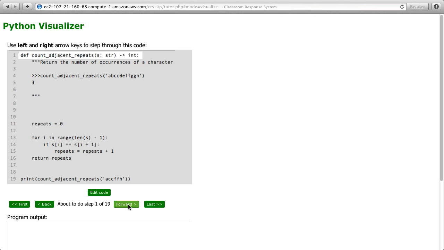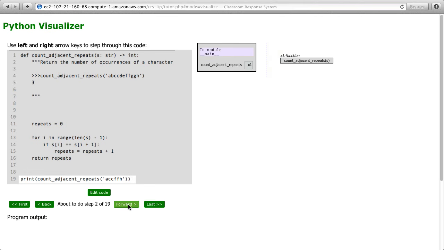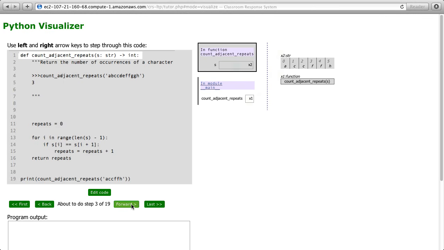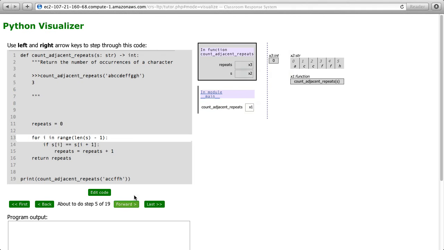The first time I hit forward, the function definition is evaluated, and we're taken to line 19, where I've put a call to the function using a slightly smaller example. When the function is called, the parameter s refers to the string ACCFFH, which we passed as an argument to the function. After line 11 has executed, repeats refers to the value 0.